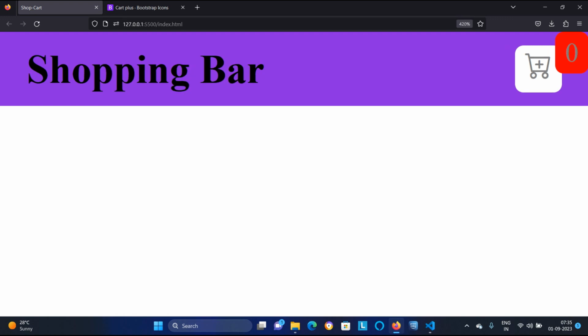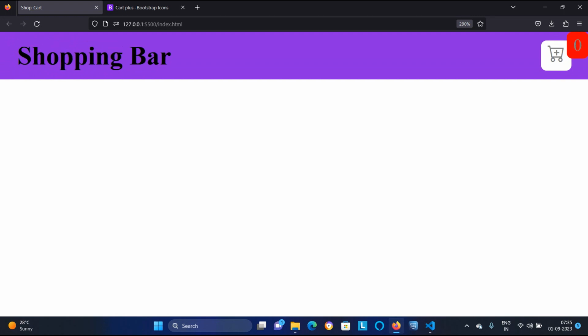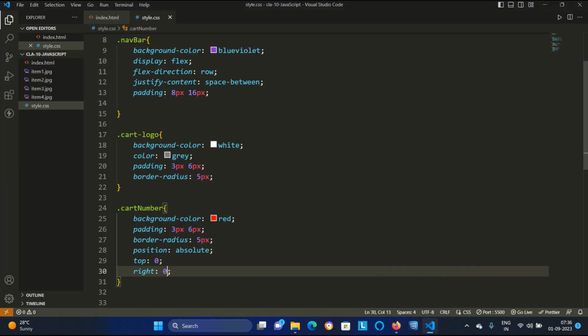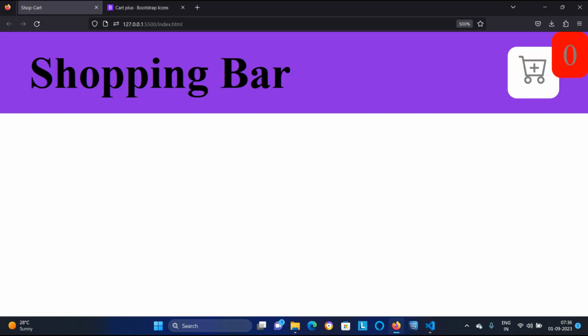If I do it in this way, it's okay, but I should change some value. I will move it. Look, right now it's taking the absolute position. Earlier it was here. Now it is coming here. Now it is taking this absolute position, and this absolute position is with respect to this nav bar.